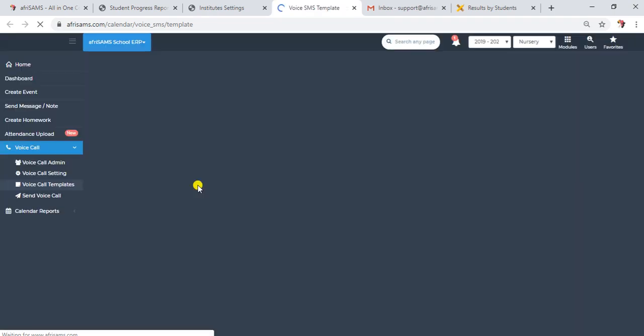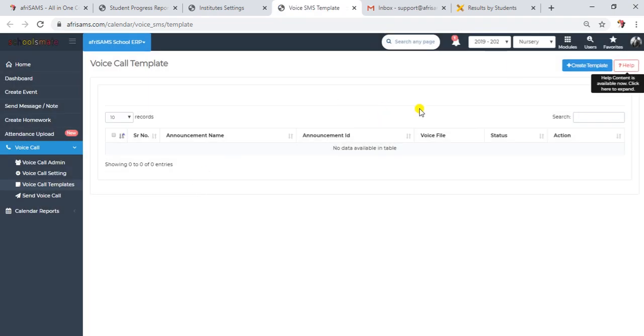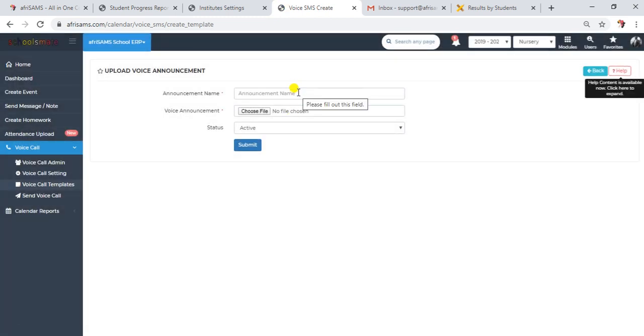You can set up your template by clicking template setup, and you can create your own template. Fees due, first notification. Depending on the fees due, you can choose your file, voice note. You record your voice note and upload it, and you submit.